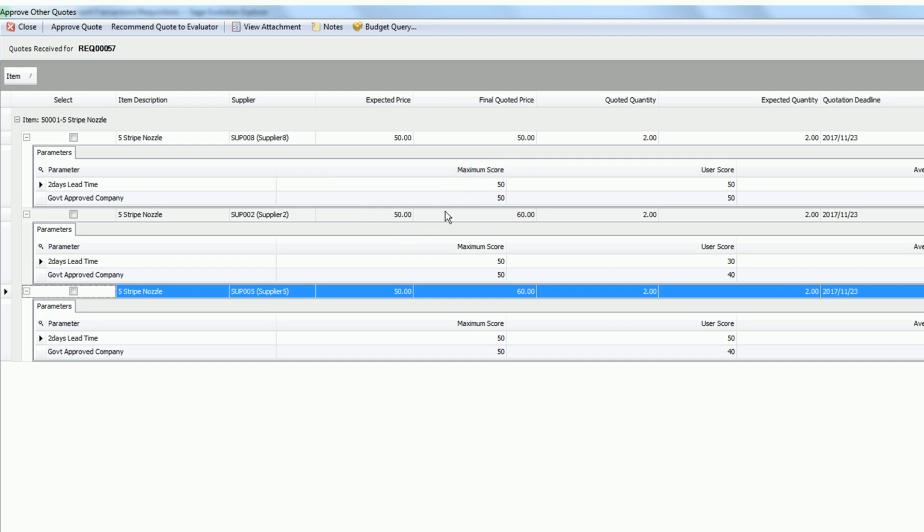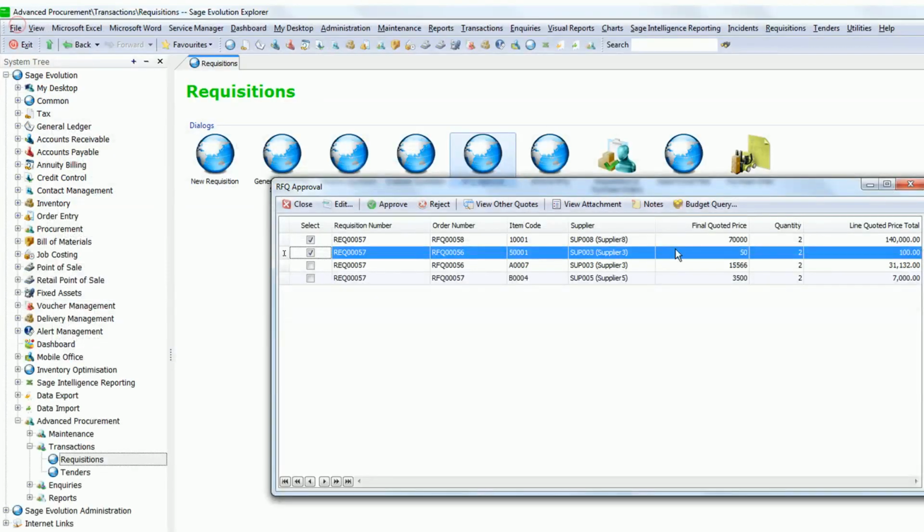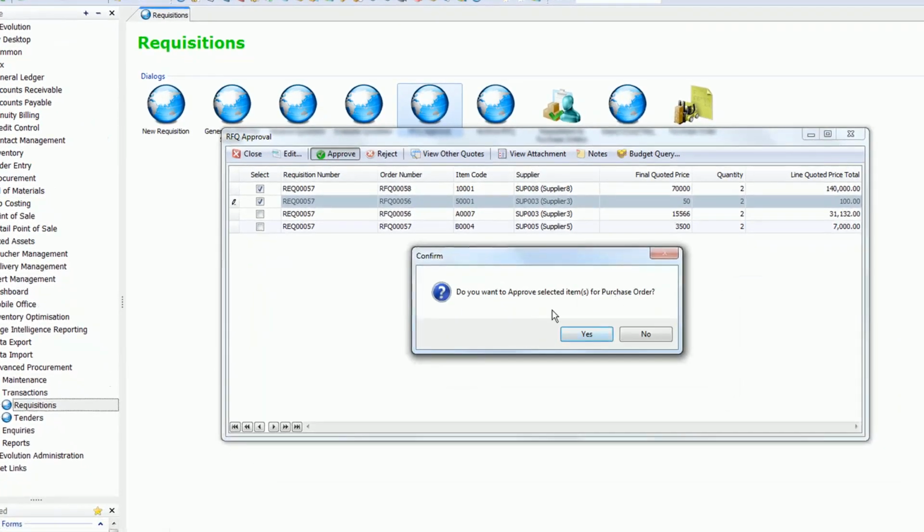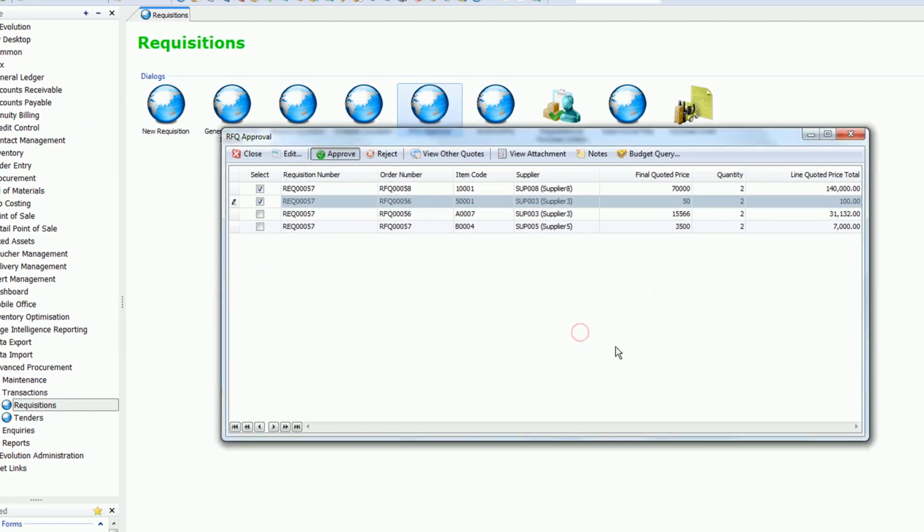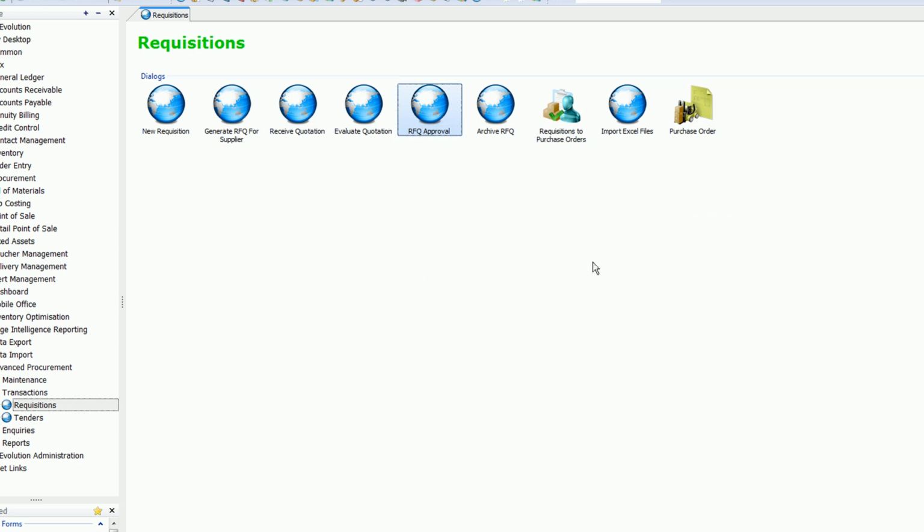Remember, because the system is calculating it based on the score, what the system will be showing me will be their scores. So I can just do okay here if I'm not changing anything. If I'm changing anything, I can change and then recommend the quotes to the evaluator. Okay, so I do a close, approve this too. It asks me, do you want to approve for purchase order? I'll say yes, and then it has been approved for purchase order.